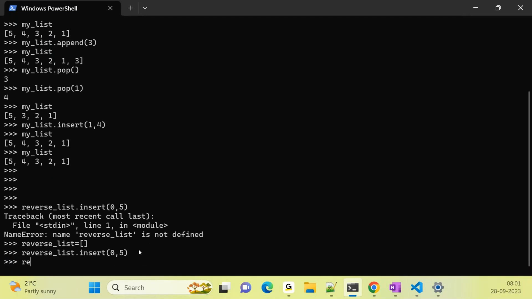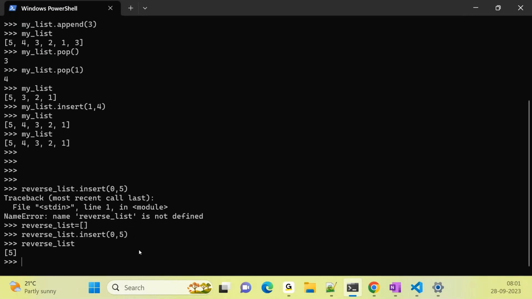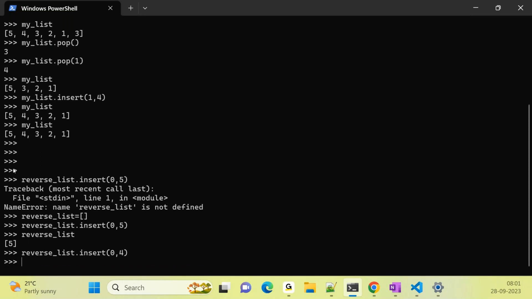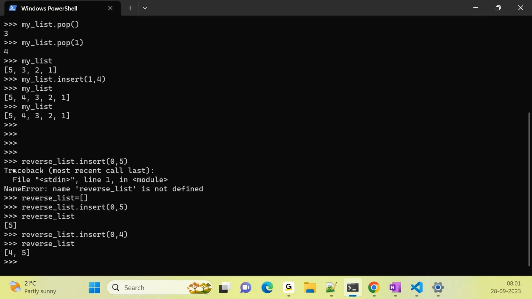So let me see my reverse. So 5 is added, right? Now I'm going to take the next element. What is the value in the next element? 4, right? So now what is there in the reverse list? 4 comma 5. So again, it adds to the 0th element. So 4 is now added to the 0th element.